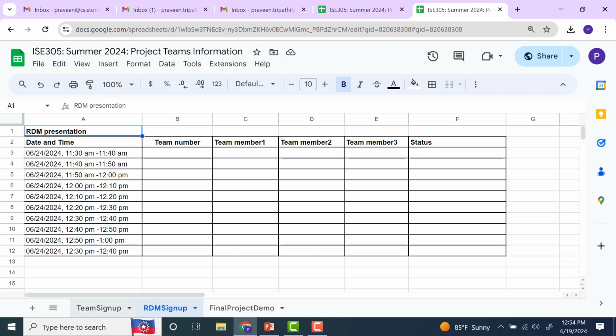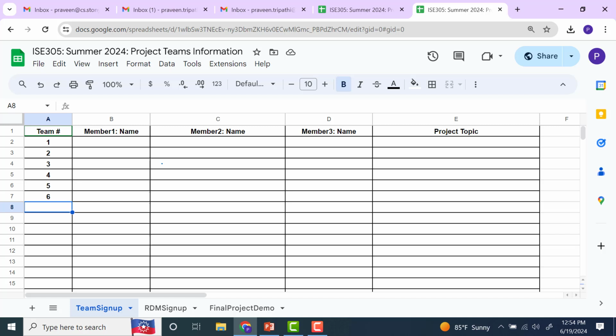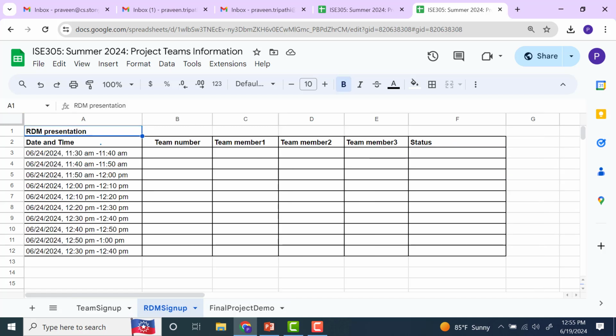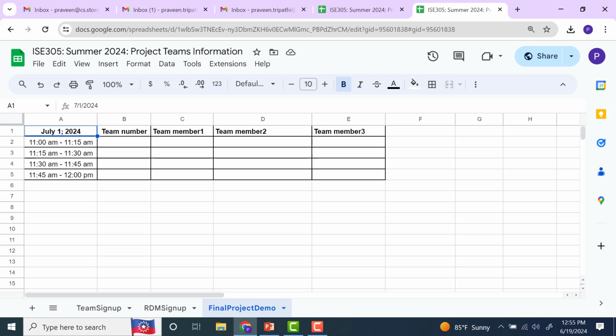So after, well, I'll talk about RDM sign ups. On the 24th of this month, I would like to see you in the RDM presentation, and this is the presentation time available. After you have formed your team and picked up the topic, please sign up for your presentation of the RDM. That will happen on the 24th, and your final project demo will happen on July the 1st.